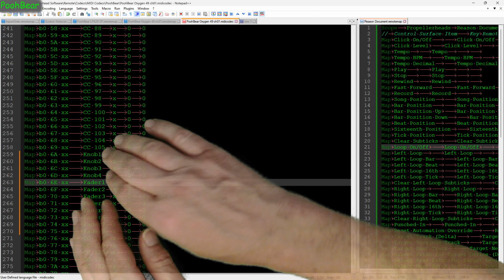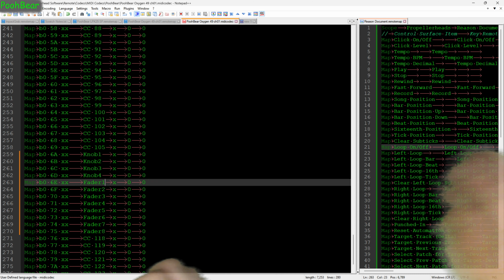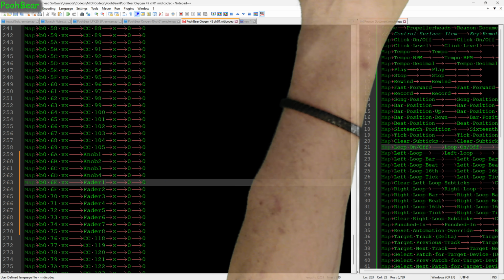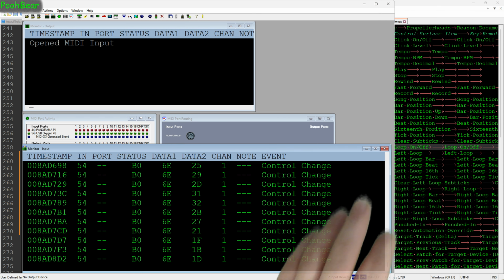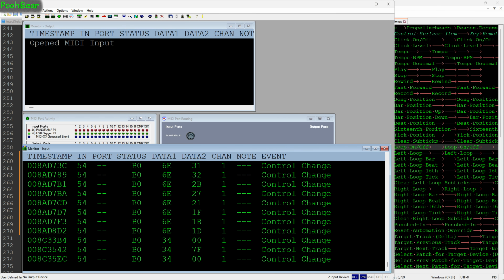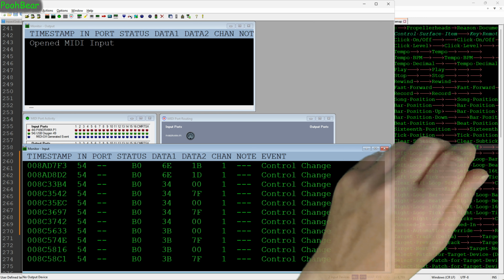So here's our 8, as I've got 4 knobs done, 8 faders done. Now I need to go back and find out my buttons. So what's my buttons? Let's hit my first button. 34, cool. And that button, I believe it's going to be 1, 2, 3, 4. Just double checking. I have got 9 buttons, but I'm going to go to button number 8. So 34 to 3B.